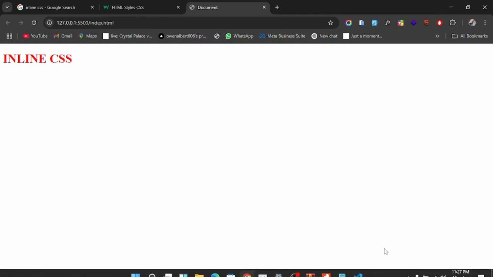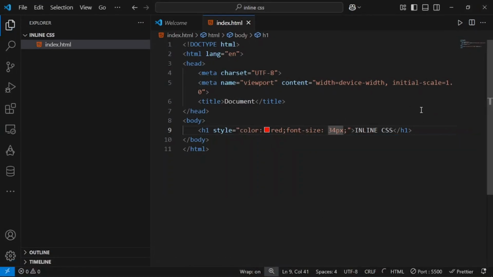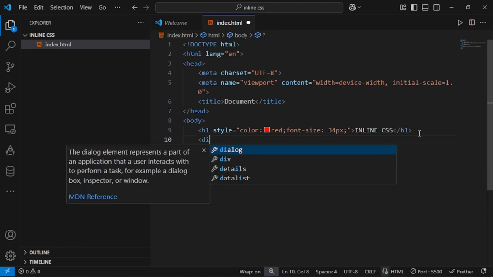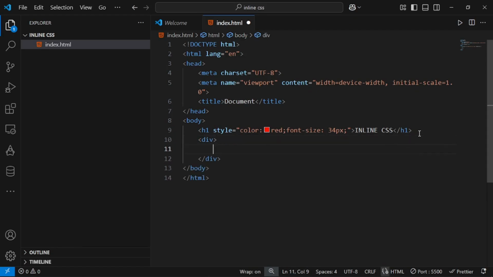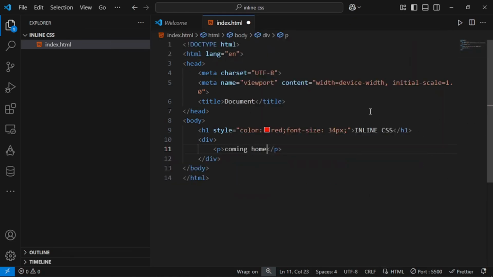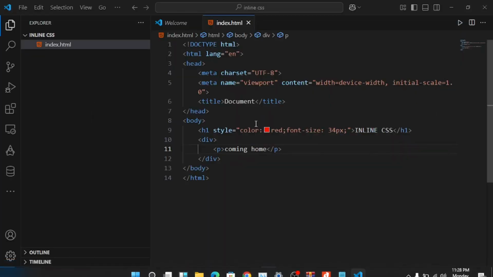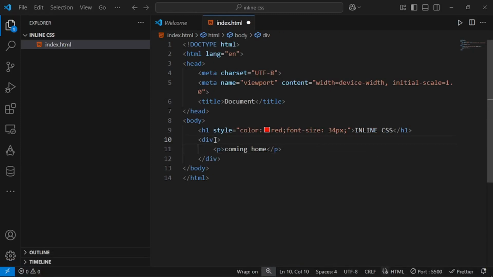I begin giving styles to your tags or anything. Let me say I have a div after this. A div is like a container or a section used here, and in this div I have a p tag. I can say coming home. When we head to our browser, this is what we have, coming home. So I'll give this container styles.